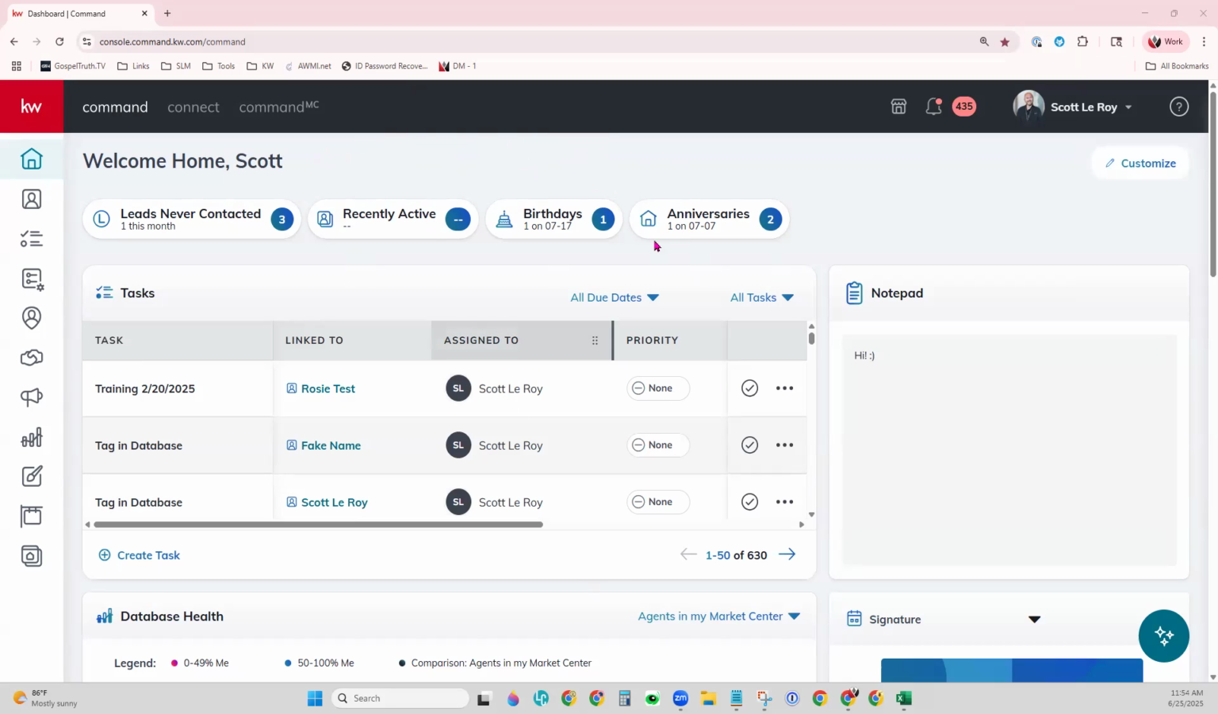All right. So from right here within your command, guys, you can create collections and saved searches for your consumers. Thank you for all of those yeses. Awesome. So I just want to quickly point out where you would do that. For a saved search, you would come here to your contacts.